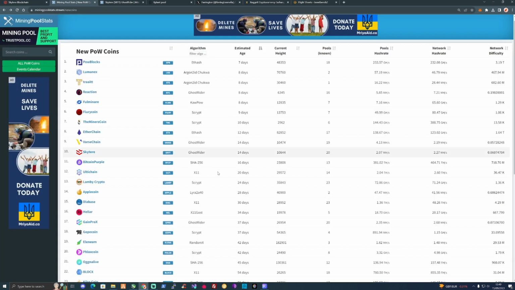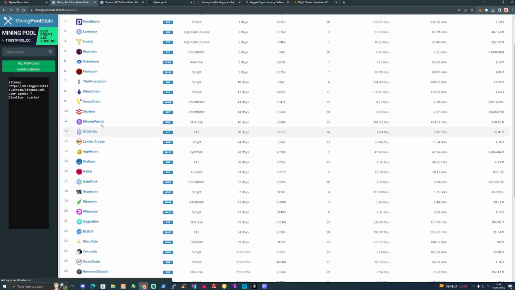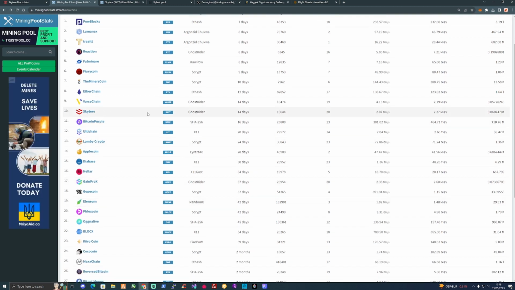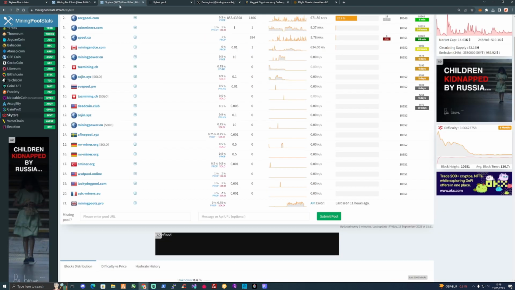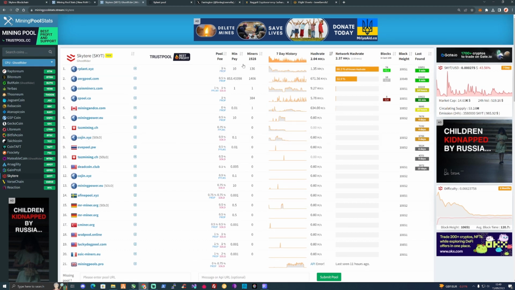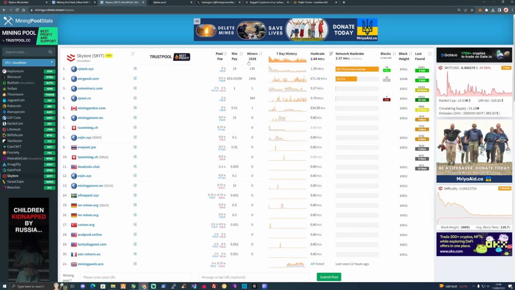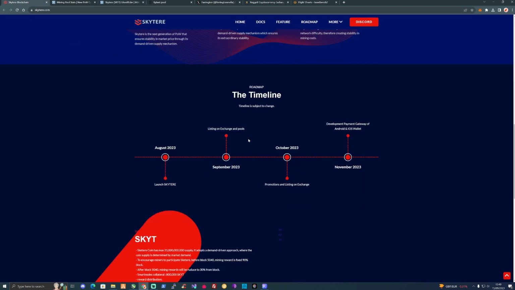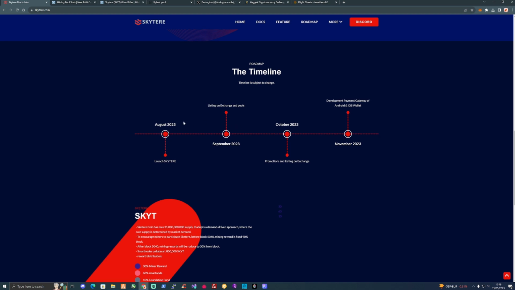If we check over on Mining Pool Stats, we can see that Skytere is number 10, and it's been out for 14 days. So that's not too long. If you also have a look over on the mining pools, you can see that it currently has quite a large amount of miners on. There's around about 2,000 of you guys currently mining on there at the moment, so a fair few of you have jumped on to mine this, and it's showing a little bit of interest, with all their social media groups slowly starting to make some movement upwards as people take more interest and get involved.